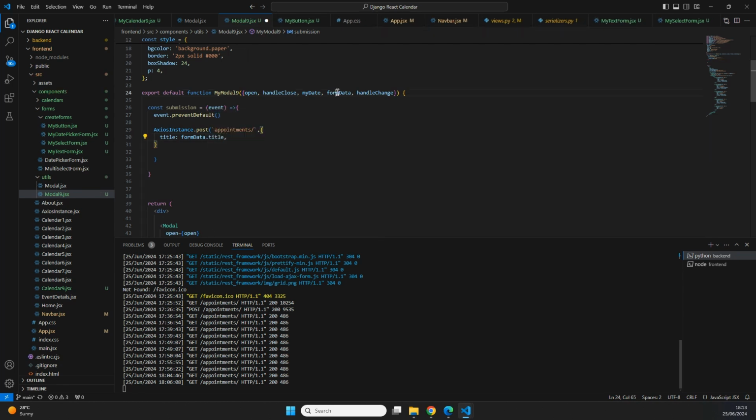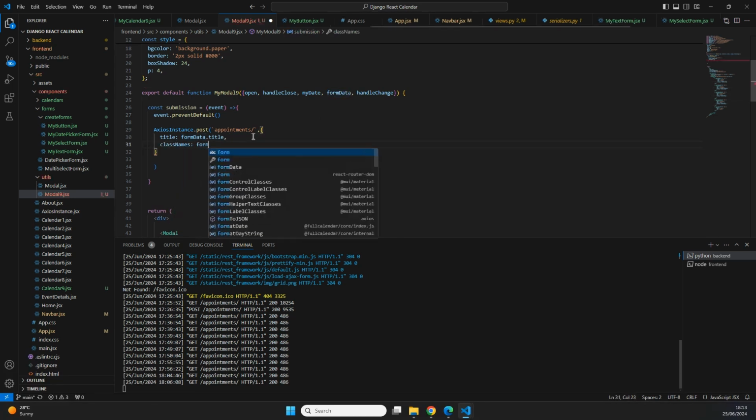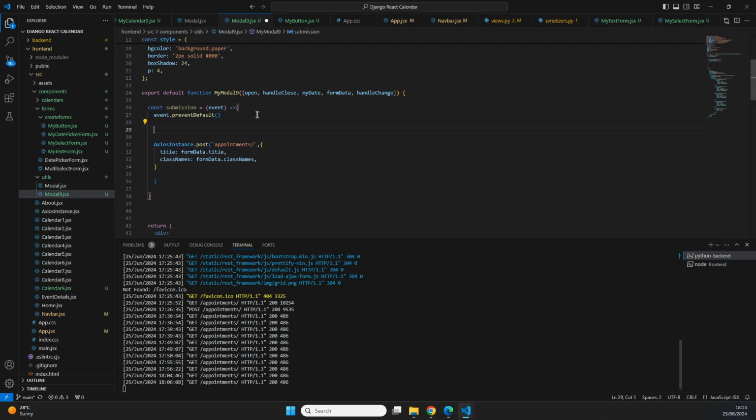And the form data is actually the data from our form. Then the class names is going to be equal to form data.class names. And then for the start and the end date, we actually need to do something before we can put that in here, because we need to make a small change to the date format.